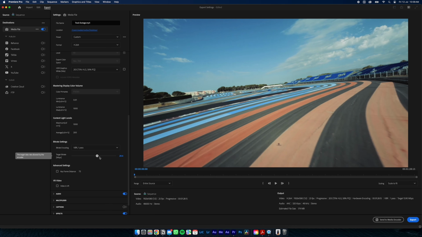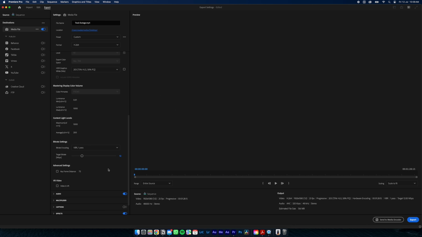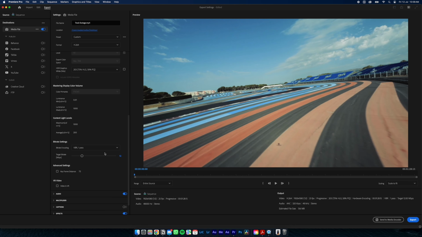Now you can see if we slide the target bitrate up, our file size over here increases. What I recommend for 1080 footage is to keep this around 12 megabits per second. And if I was outputting in 4K resolution, I would be aiming to keep this right up around the 40 to 45 megabits per second mark.